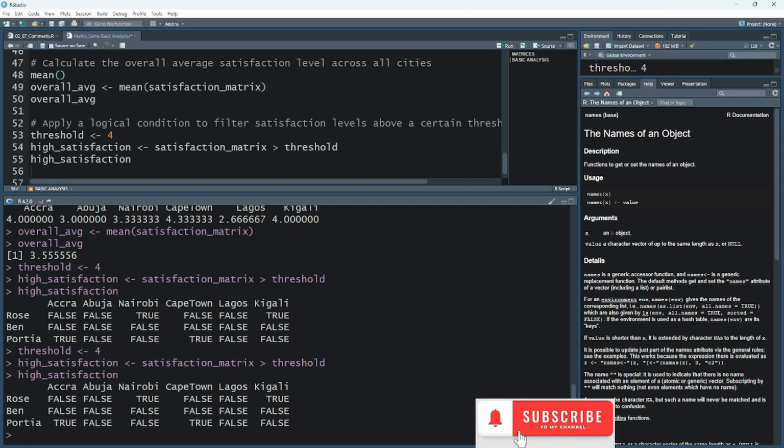Now, this is just a glimpse of what you can do with matrices. As time goes on, I'm going to be introducing new functions and new analysis, and you can always apply these to matrices.